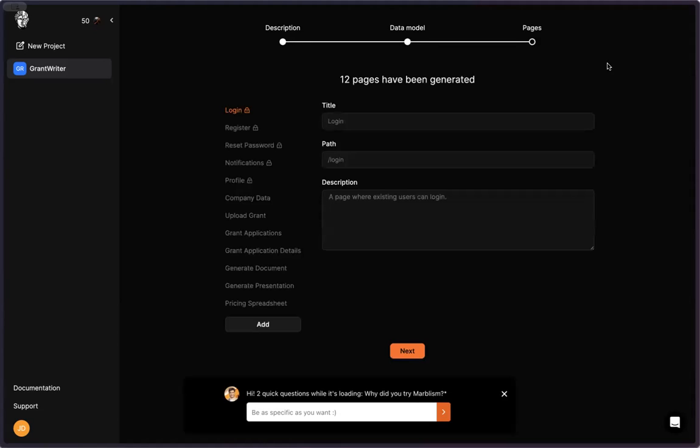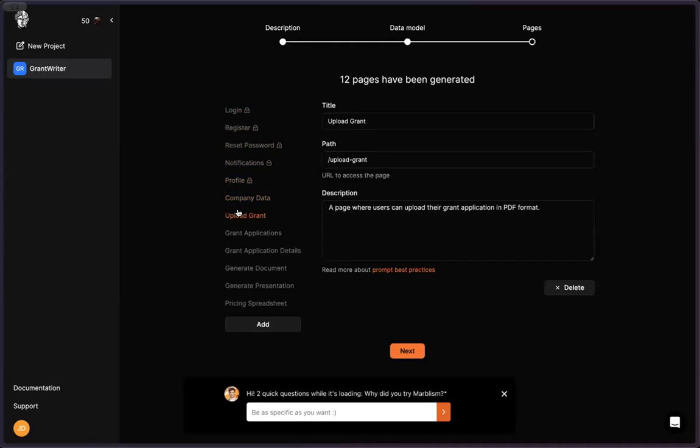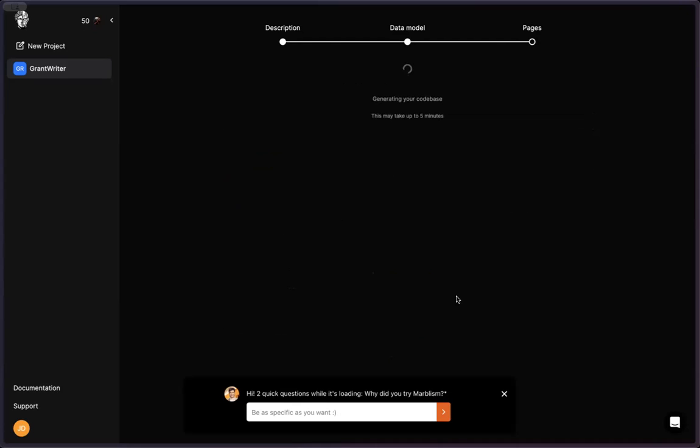Yeah. 12 pages have been generated. A login page, a register page, reset password. I don't know what these locks are. Oh, set by default and cannot be modified. Interesting. Profile page, company data, upload grant applications, grant application detail, generate document, generate presentation, pricing spreadsheet. And you can add other pages if you want to. Interesting. All right. Let's just hit next and let's see what happens.